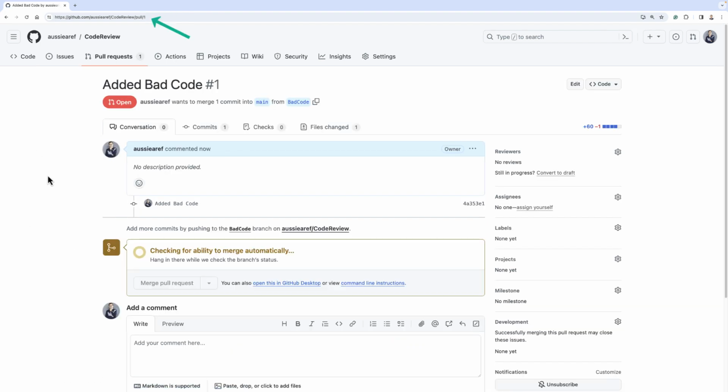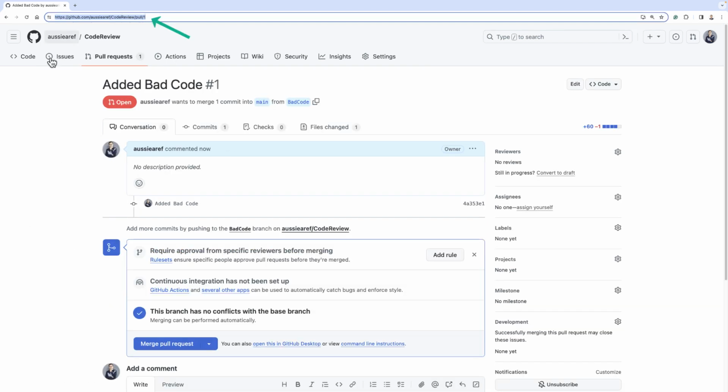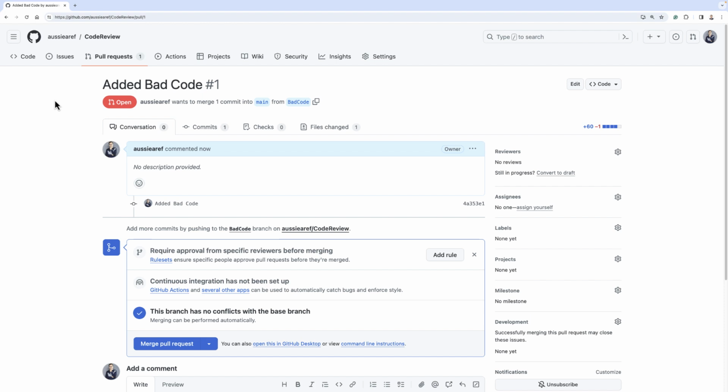Once the pull request is done, you will send this link to the reviewer, or you add it to your Jira or Trello ticket and you will say that this is my pull request, so that in the next step, that is code review, the reviewer can directly go to this pull request and review it.